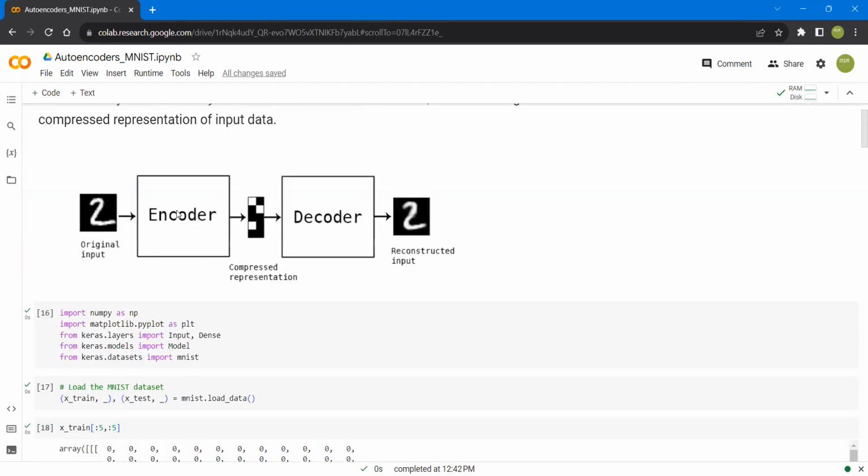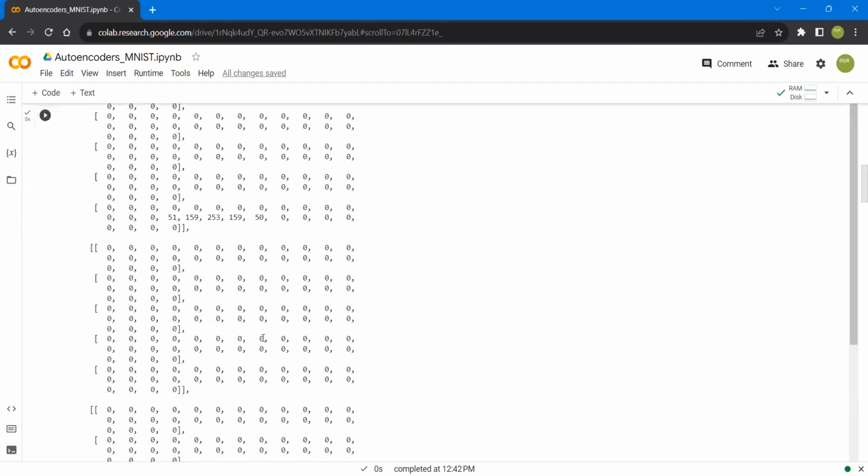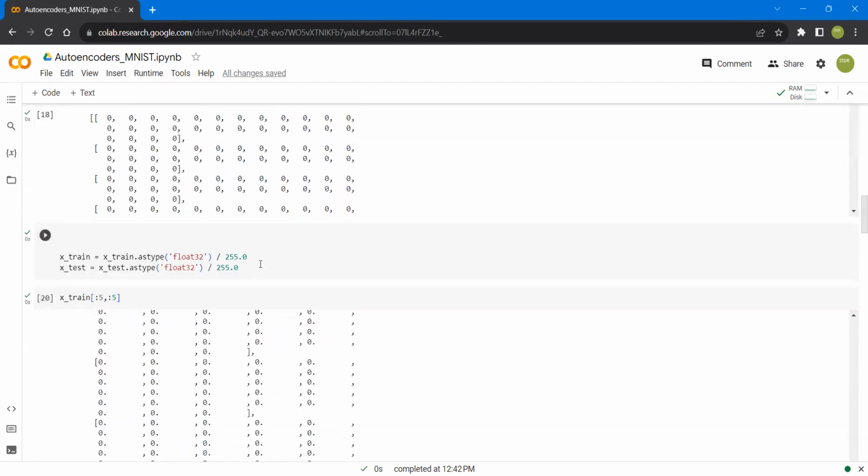So the first step, we have imported the libraries and packages. Then I have loaded my data set. The third step, I'm normalizing the data.